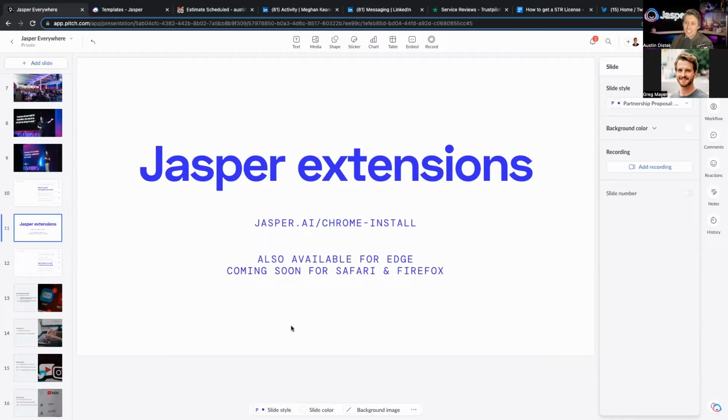This is, by the way, we're just getting started too. The future of AI is everywhere. We're going to be building a lot of integrations and empowering other platforms with our API.